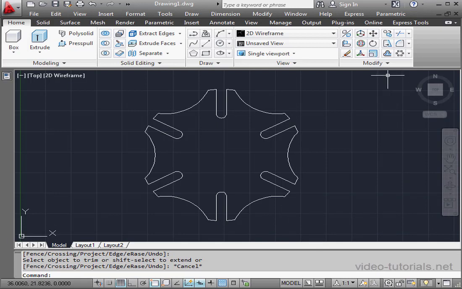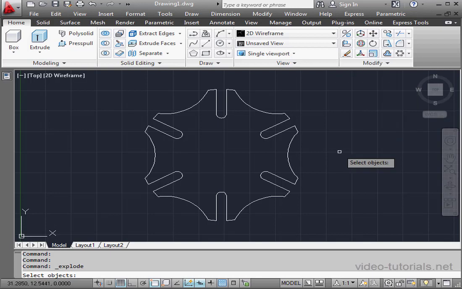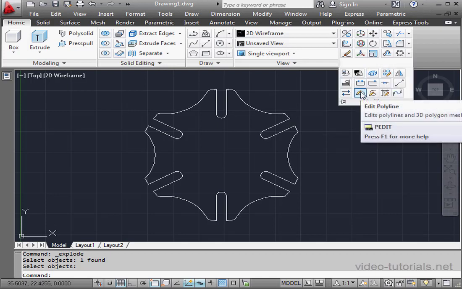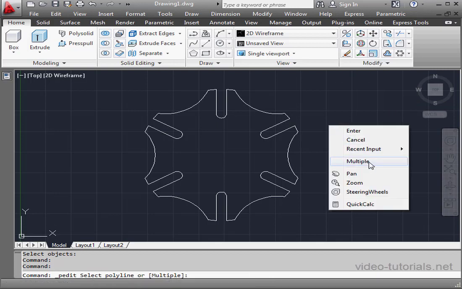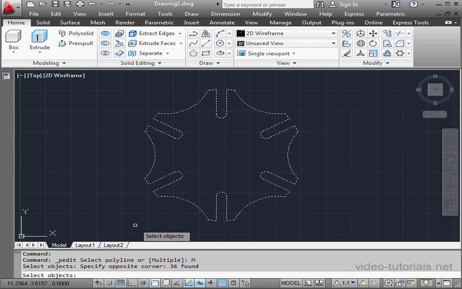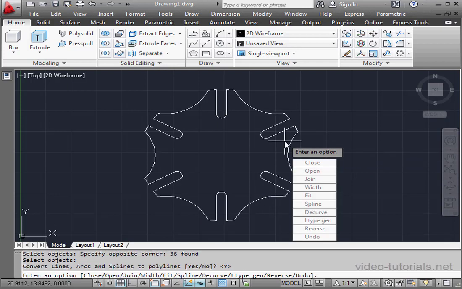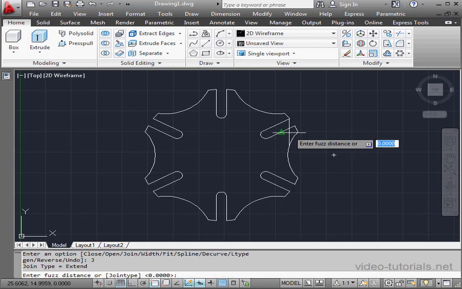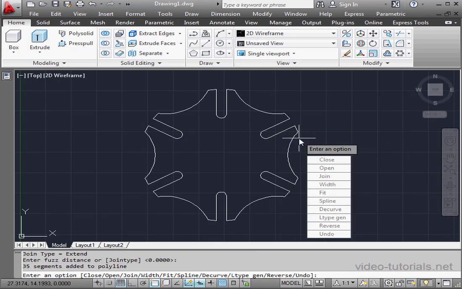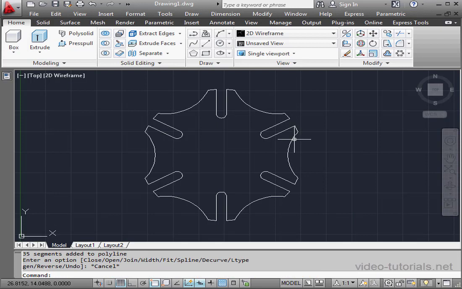Next step, we need to create a closed profile. But first, let's activate the explode command so we can explode this array. Select the array. Right click to finish the selection. Now let's use the Edit Polyline tool to create a closed profile. Right click, Multiple, Window Select our geometry. Right click to finish the selection, Convert to Polyline, Yes. Now select the Join option. For the fuzz distance, let's enter 0, press Enter, and Escape to close the tool. Now we've got a closed profile.